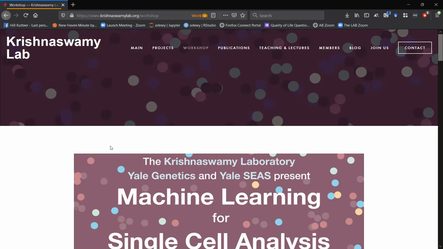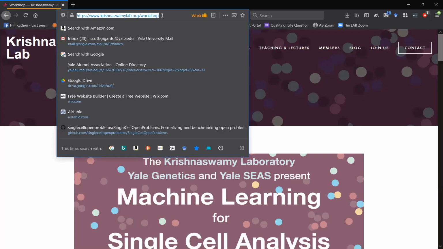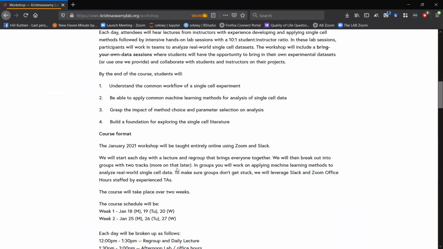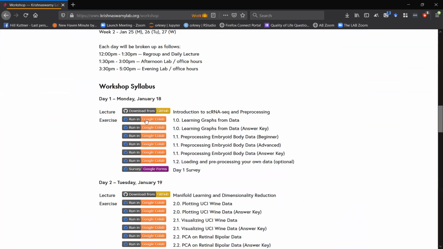For everybody who's in the beginner groups, I'm going to run through really briefly how to use these notebooks. You can go to krishnaswamilab.org/workshop to follow along with me. Below the course description, we've got this syllabus that lists all of the lectures, as well as all of the notebooks that you'll be working with and the answer keys for those notebooks. I'm going to open up this one, 1.0 Learning Graphs from Data, and it will open a Google Colab notebook.